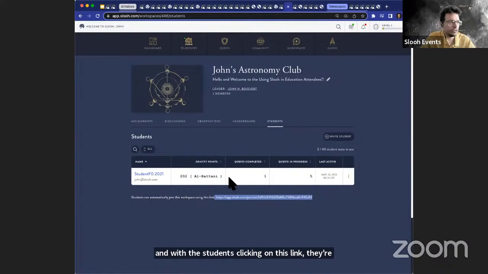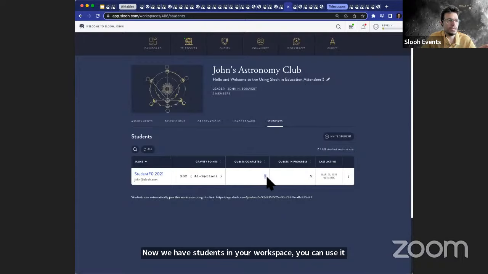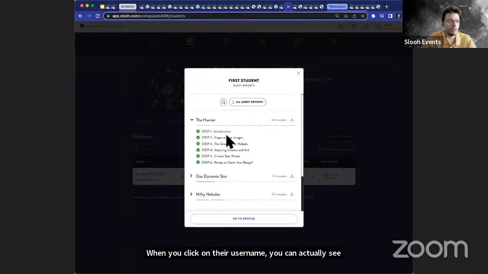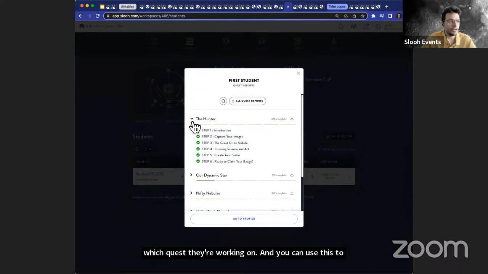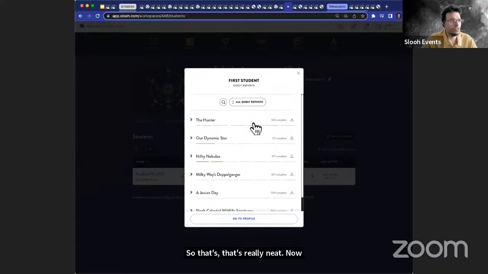Now, when you have students in your workspace, you can see a lot of information about your students. You can see how many quests they've completed, how many they're working on, and the last time they were on the platform. You can see their gravity points. When you click on their username, you can actually see which quests they're working on, and you can use this to drill down to see which steps they're still working on. Nifty Nebulae, oh, looks like they did step 1, step 4, but they still need to do steps 2, 3, and then 5 through 7. So that's really neat.